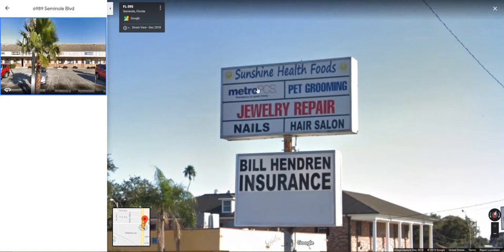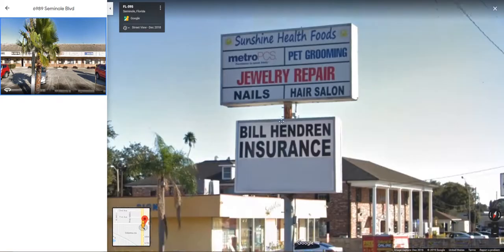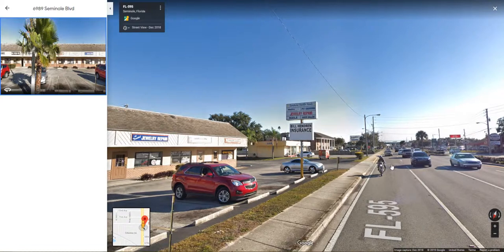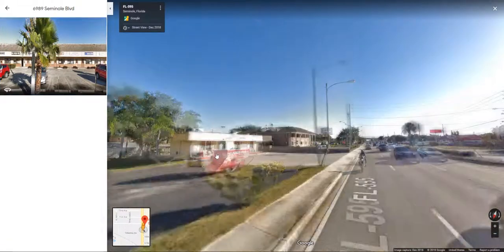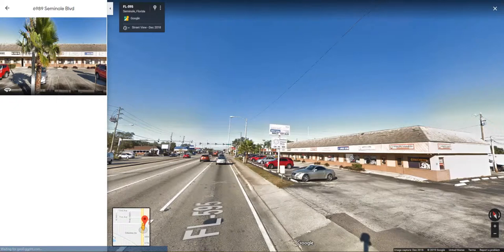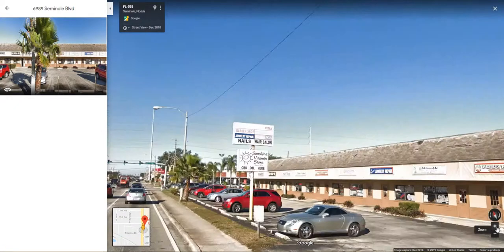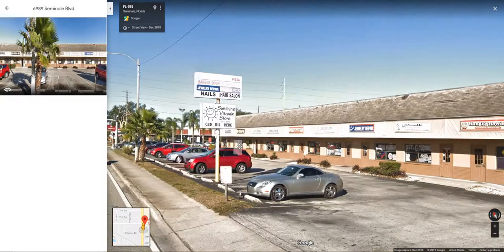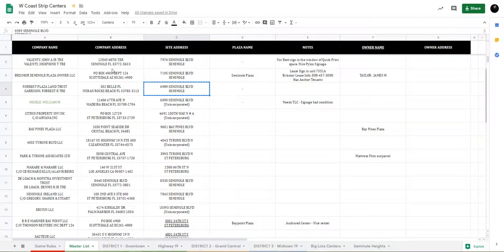Again, these are just the names of the tenants on this particular property. There's not an actual plaza name. I'll check the other side just to be sure. Yep, again, you can see just tenants. There's not an actual name of the shopping center. So in the plaza name, just a dash. So just keep going after the names and do the same thing. If it's unincorporated, when you paste it in, just delete the unincorporated part. Good luck.